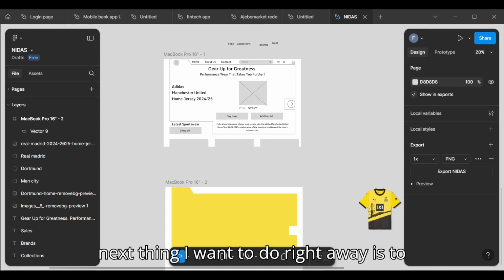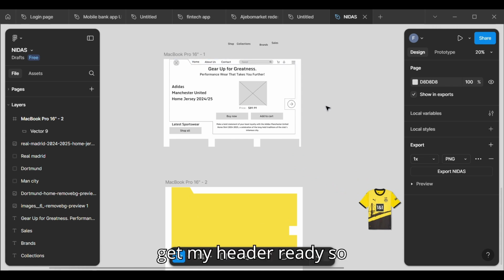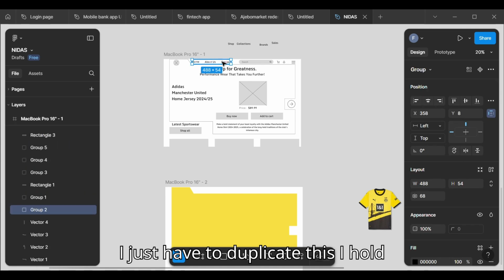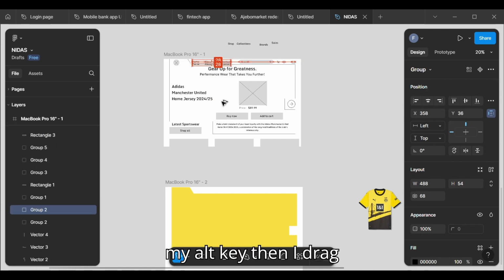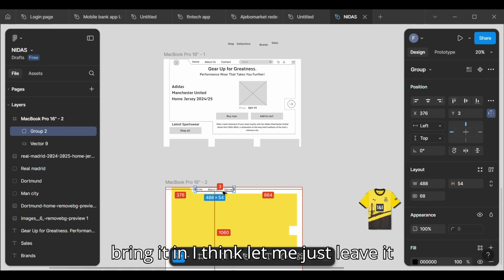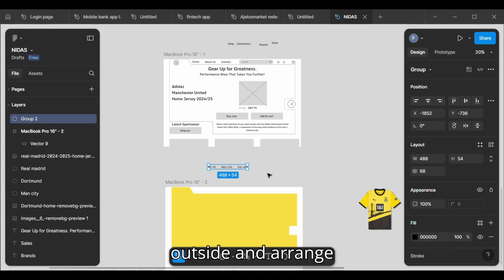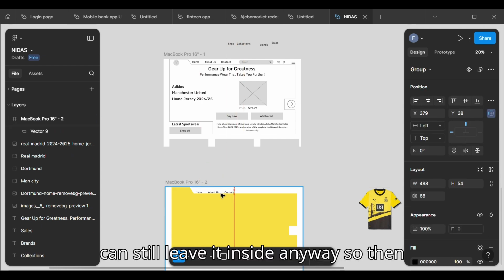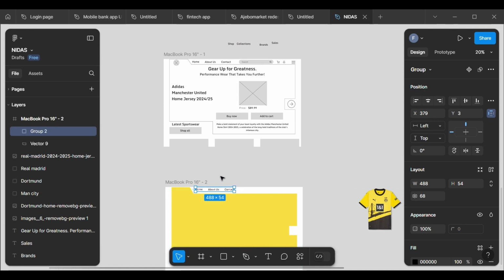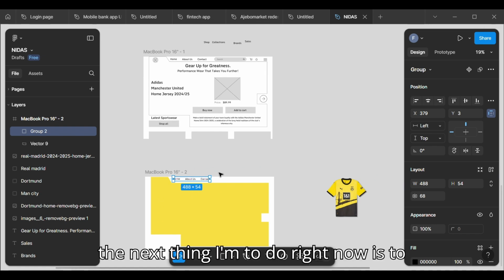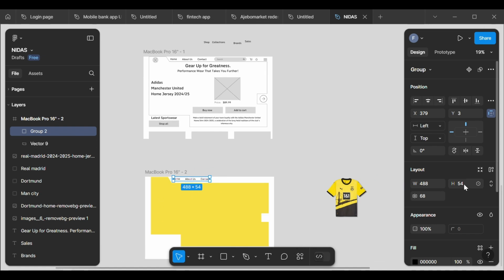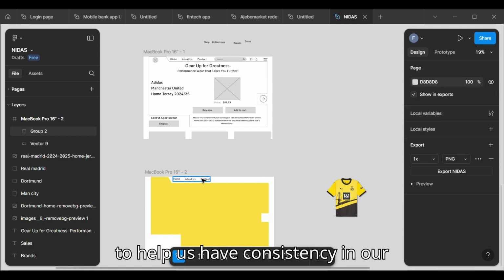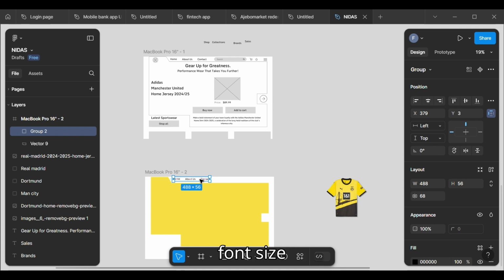Okay. So the next thing I want to do right away is to get my header ready. So I just have to duplicate this. I hold my Alt key, then I drag, bring it in. I think let me just do it outside and arrange every one of them. Okay. I can still leave it inside anyway. Then the next thing I'm going to do right now is to increase this to 56 TPC by 8 to help us have consistency in our font size.